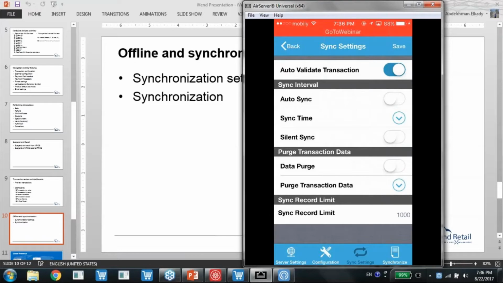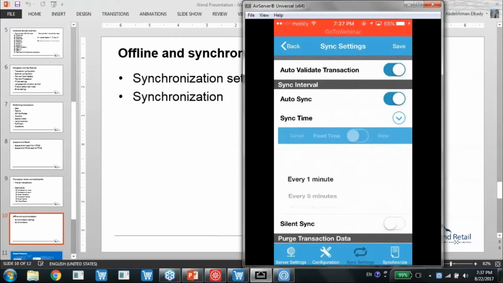In the sync settings, as you can see here, I can have the option of auto sync. And if auto sync is available, then at what time do I want the sync to run? Is it a fixed interval, for example every 1 minute, every 5 minutes, every 10, every hour, every 24 hours? Or I can make it run at a fixed time, for example, 7 a.m.